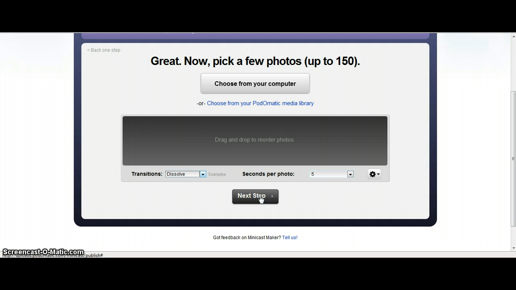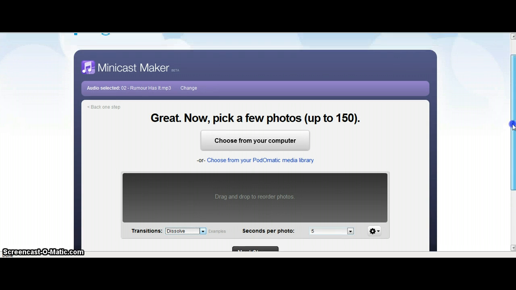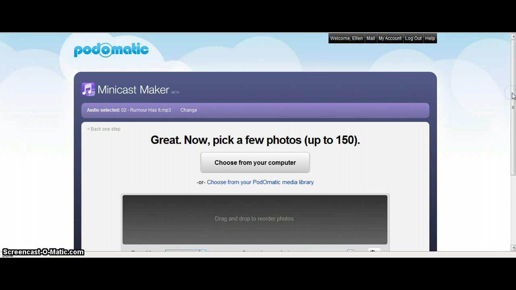And this is where Pod-o-matic automatically puts your podcast together, or your slideshow. When I clicked on next step, when I made my mini cast, a little screen came up and it said, "Thank you. This will take between 5 and 20 minutes to format your mini cast." For me, this is way too long. Another negative of Pod-o-matic, it takes a really long time to format and publish your podcast. So something to consider if you're going to use it, or if you're going to have the kids use it.